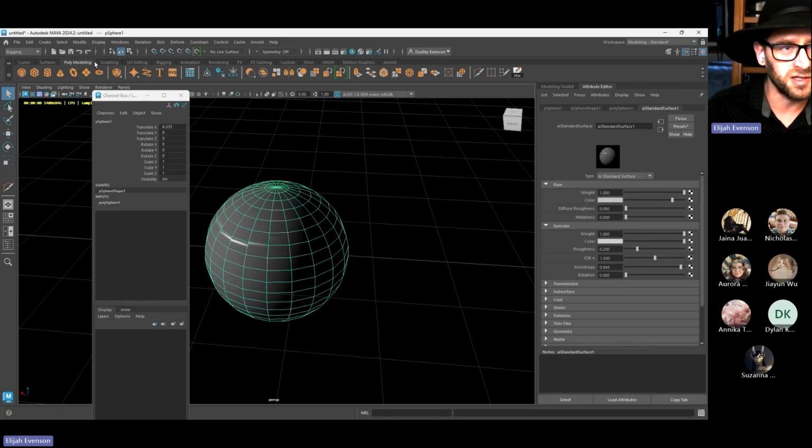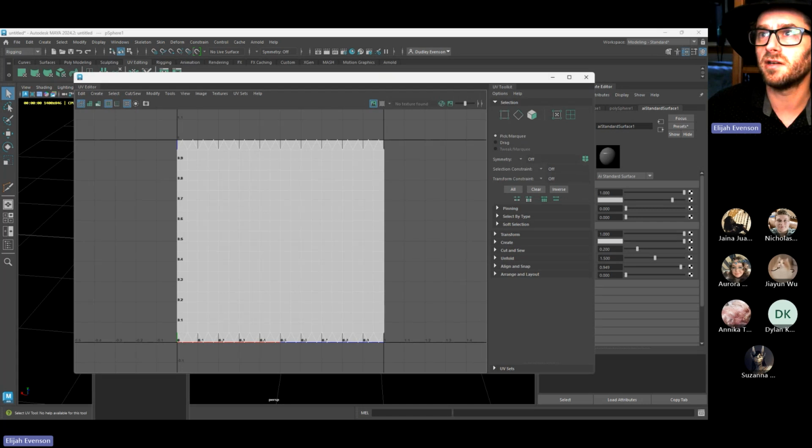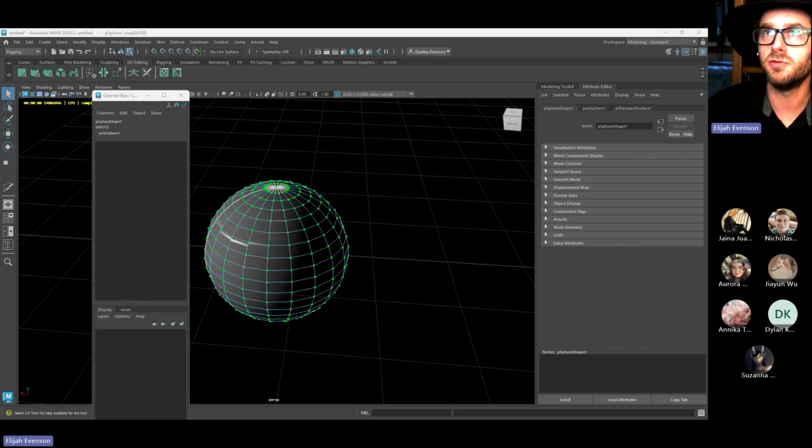The thing that's very important to note is that it is based off of the UVs. So you can rotate the UVs and it will rotate the anisotropic highlight. Here, I'm rotating the UVs.